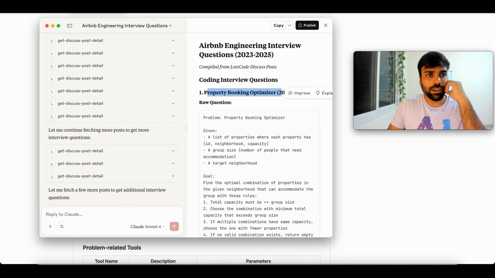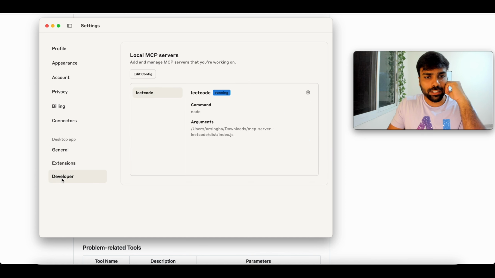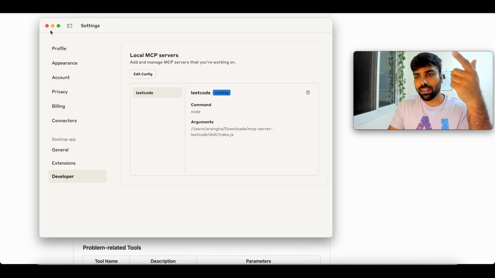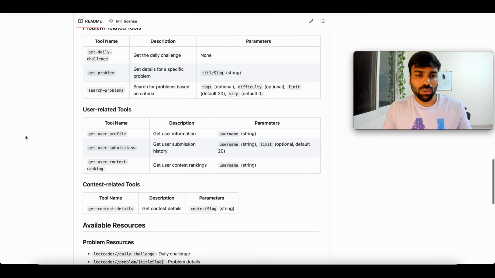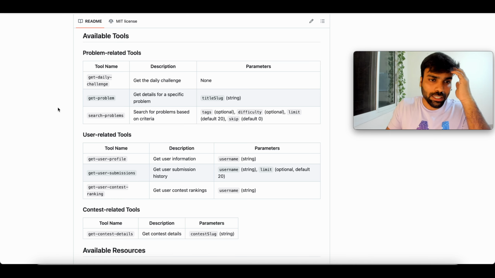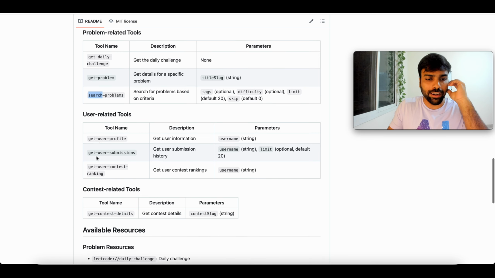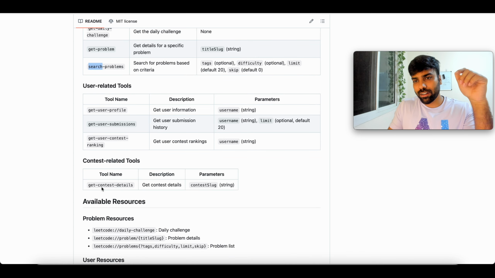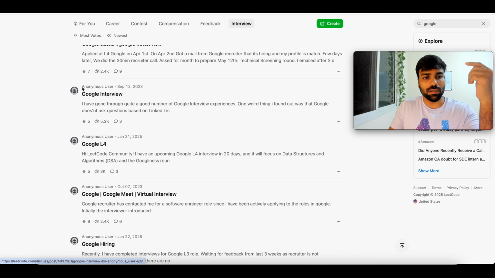If I show you, you go to settings, and in the developer section you can just edit the config and define this config in Claude. Once you restart, it will start using that MCP server, and that MCP server has to be live on your local machine if you are using the local config. So what can this MCP server do? It has a lot of tools like get daily challenges, get problems, search problems, get user profile, and all these things. But it did not have the discuss API, which we need to analyze these interview questions.